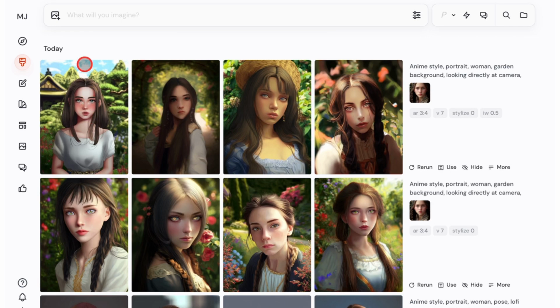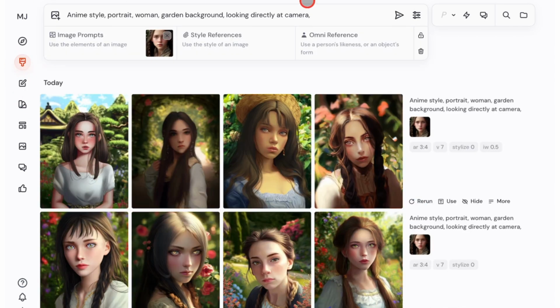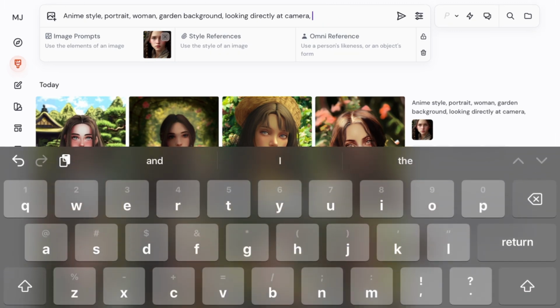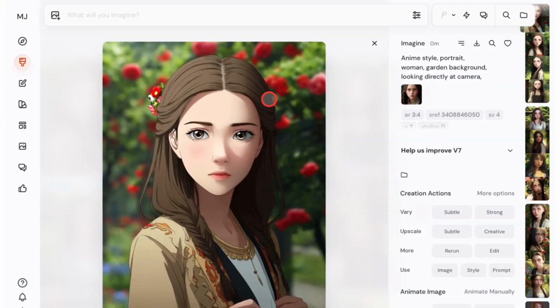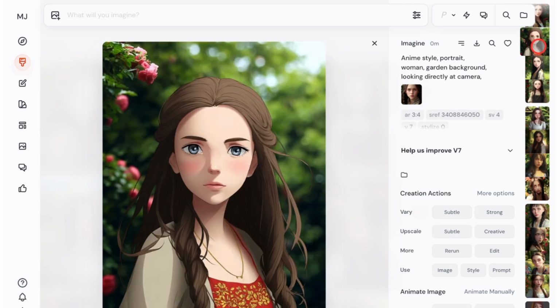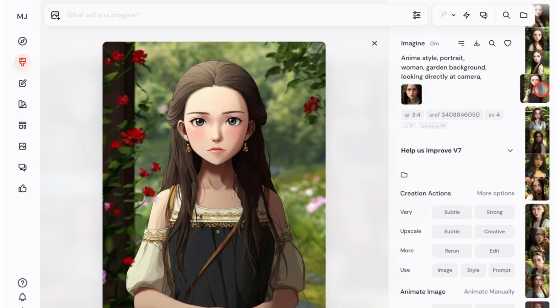Method number 3 is where things get interesting. Here we're going to use an sref code. Just in case you don't know, sref codes are numbers you can add to your prompt that tell Midjourney exactly what style to use. I'm going to use the same details again, but this time include an anime style code. Just look at the difference. Now it looks like the anime style most people are familiar with. It has big eyes, V-shaped face, and simple colors. The face changes a lot, but the vibe is completely anime.